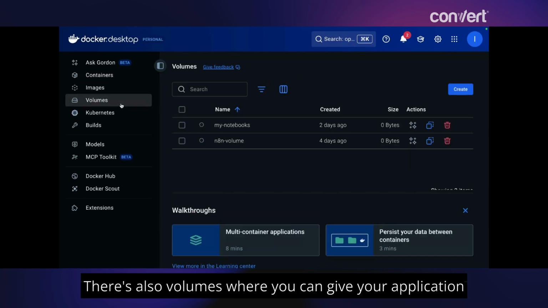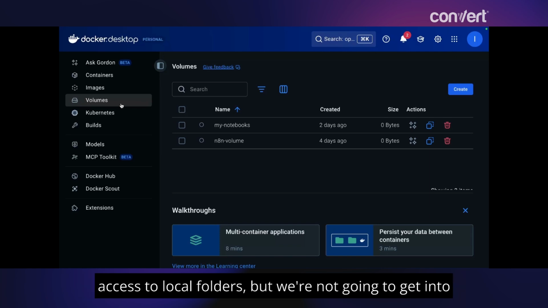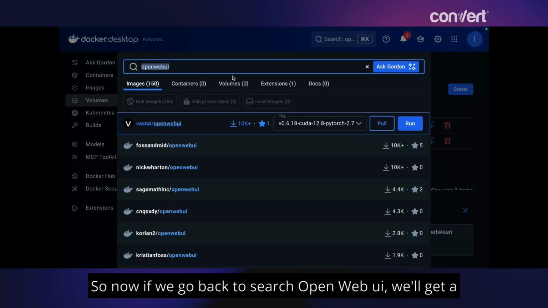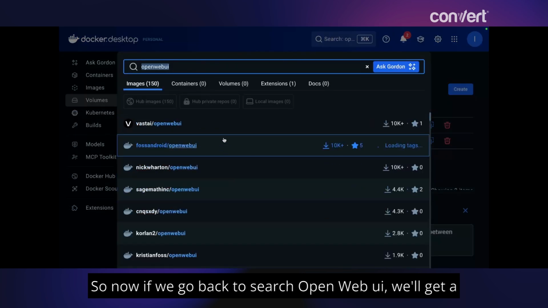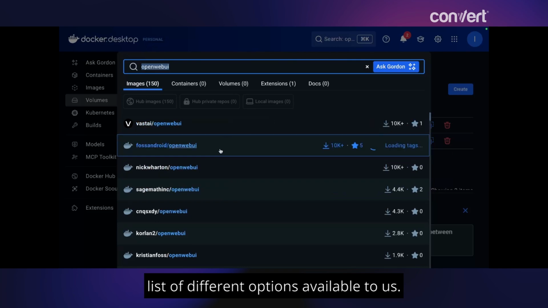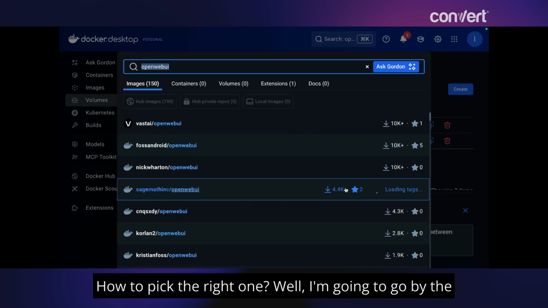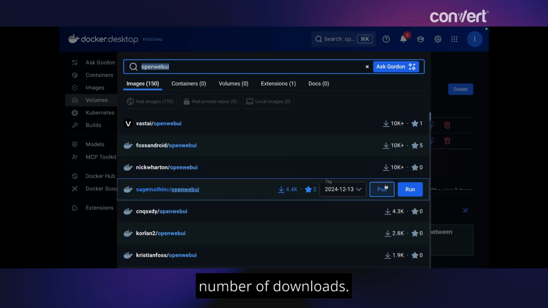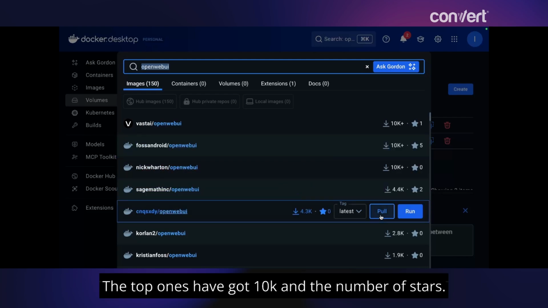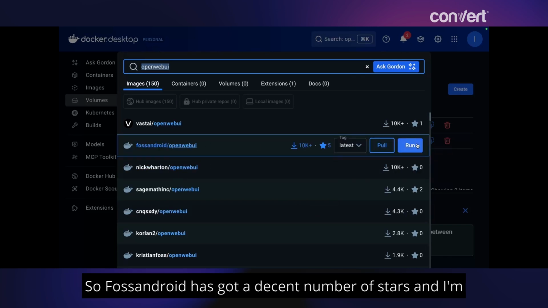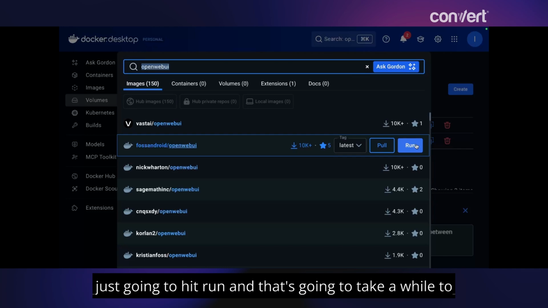There's also volumes where you can give your application access to local folders, but we're not going to get into that too much because we don't need to for this. So now, if we go back to search Open WebUI, we'll get a list of different options available to us. How to pick the right one? Well, I'm going to go by the number of downloads. The top ones have got 10K, and the number of stars. So this one has got a decent number of stars, and I'm just going to hit run.